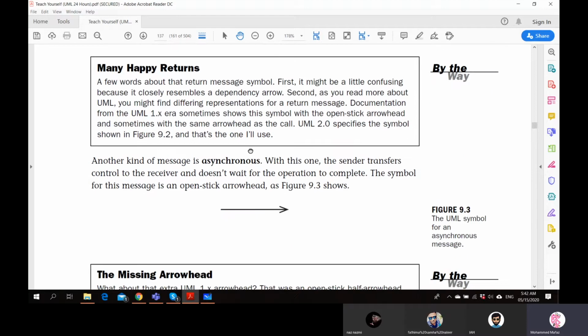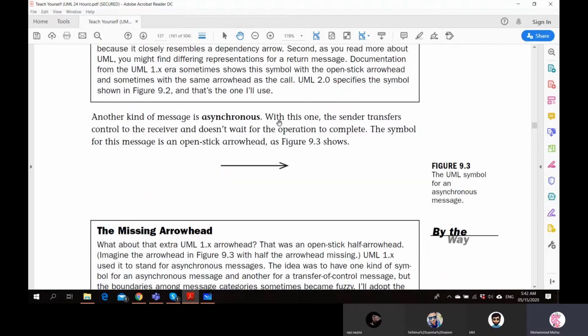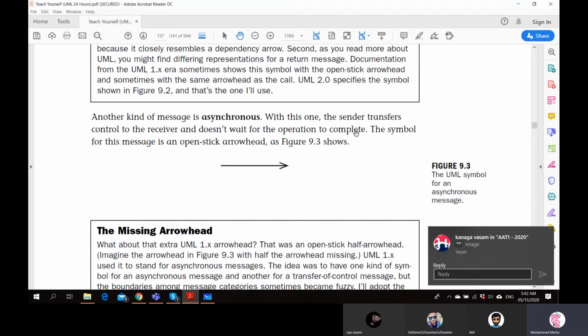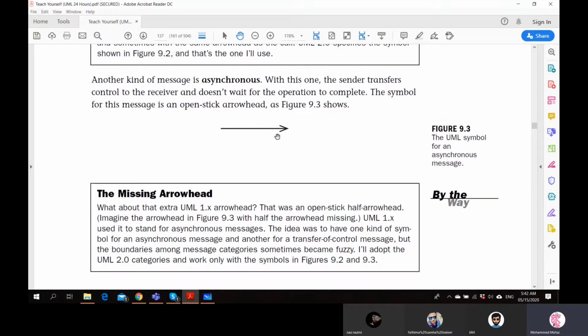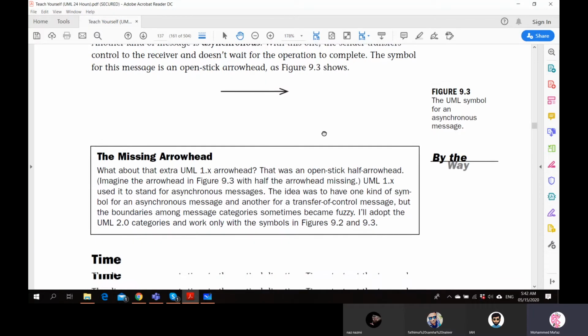Another kind of message is asynchronous. With this one, the sender transfers control to the receiver and doesn't wait for the operation to complete. The symbol for this message is an open stick arrowhead, as we saw in the example. Right? So this is called open stick.